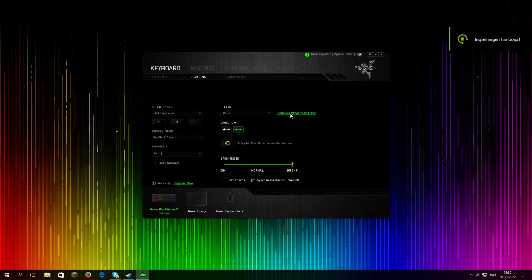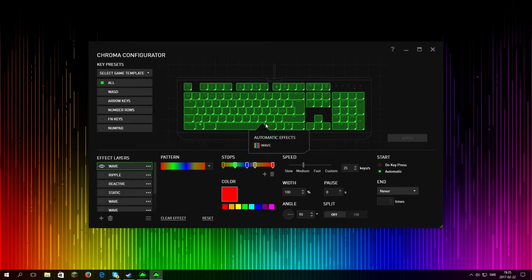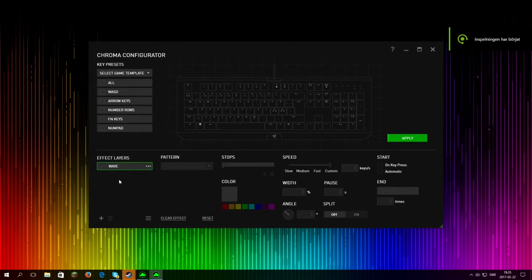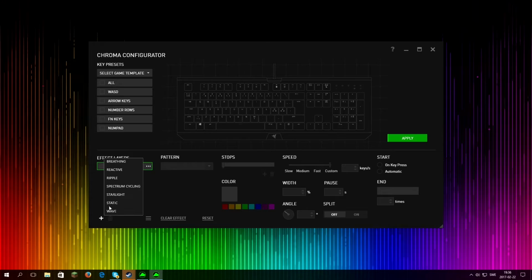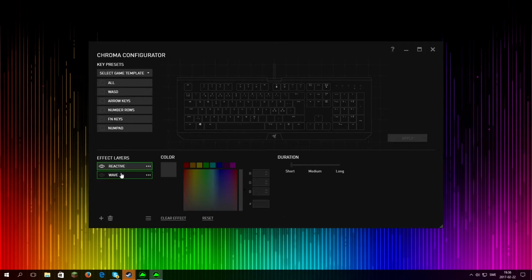So now I'm gonna go ahead and head into the Chroma Configurator and show you how it works. So right here we have the user interface where you can see all the effects and stuff you can do. So right here we have the effect layers menu where you can see your layers and manage them and do just as you want. To add a layer you click the plus button and then you can choose which layer you want to add.